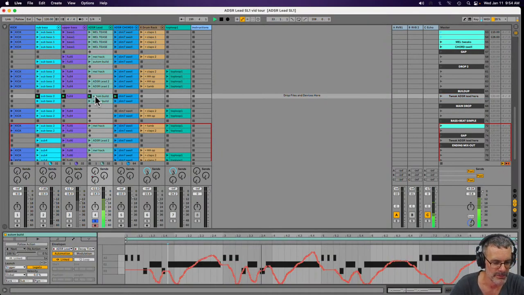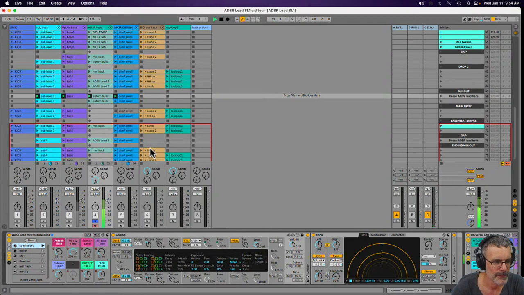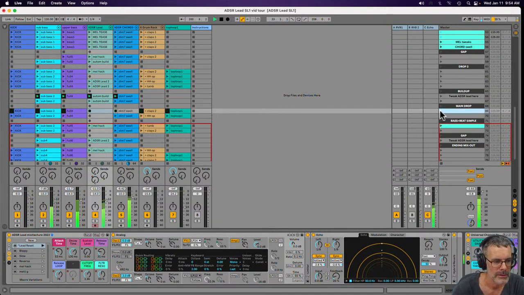Here's our automation buildup clip. And then we come into the drop.